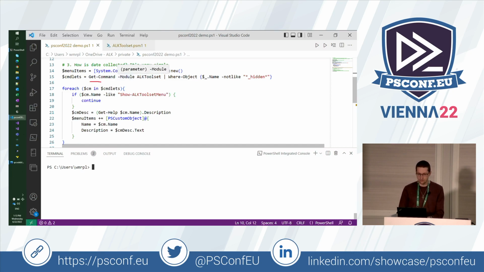And then I get all the commands from my module. And I just want to hide some, so I just use a naming convention for that. And then for each of the commandlets, I create a custom object with a name and a description, so both things that I would like to show in the end. And I also would like to skip Show-ALKToolSetMenu to not show the same. It doesn't really make sense. The way it works is that this Show-ALKToolSetMenu function is inside the module. So that's why it always has the newest data from the module about what's exported there.